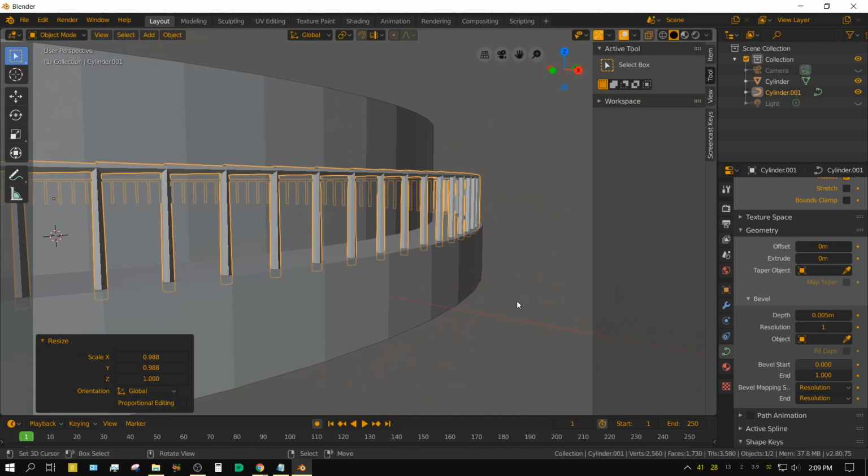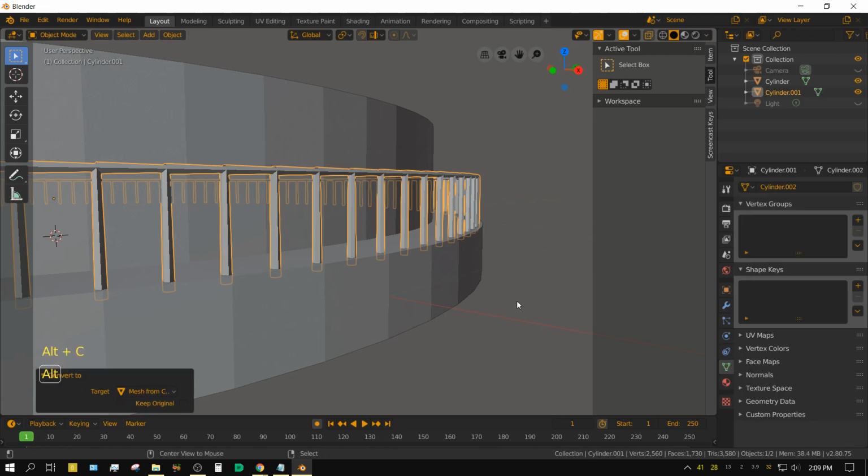All right, at this point, let's go ahead and press Alt C once again to bring up this menu, and then we want to convert it back into a mesh. So make sure this is selected. Make sure this shows mesh from curve. All right, once we do that, let's go ahead and add a material to this railing.